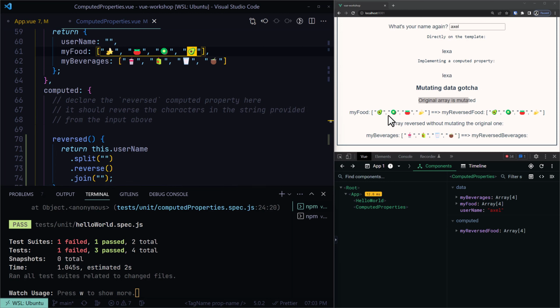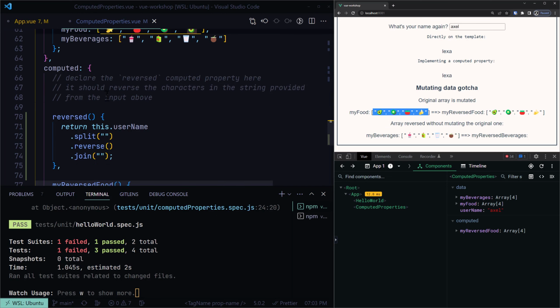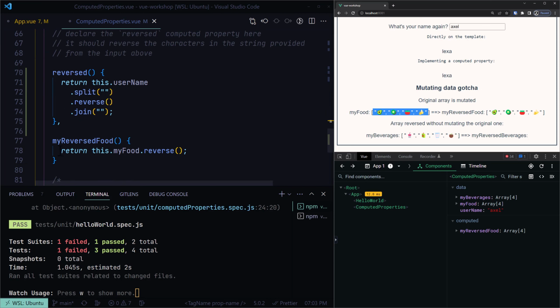And when we try to render it again, you see that we are changing the order of those fruits over here, right? So if we wanted to reverse the food but keep the original array, we need to do something special, a little bit. And that's how we do it here. And it says array reversed without mutating the original one. That's what we need to figure out at this point, right?